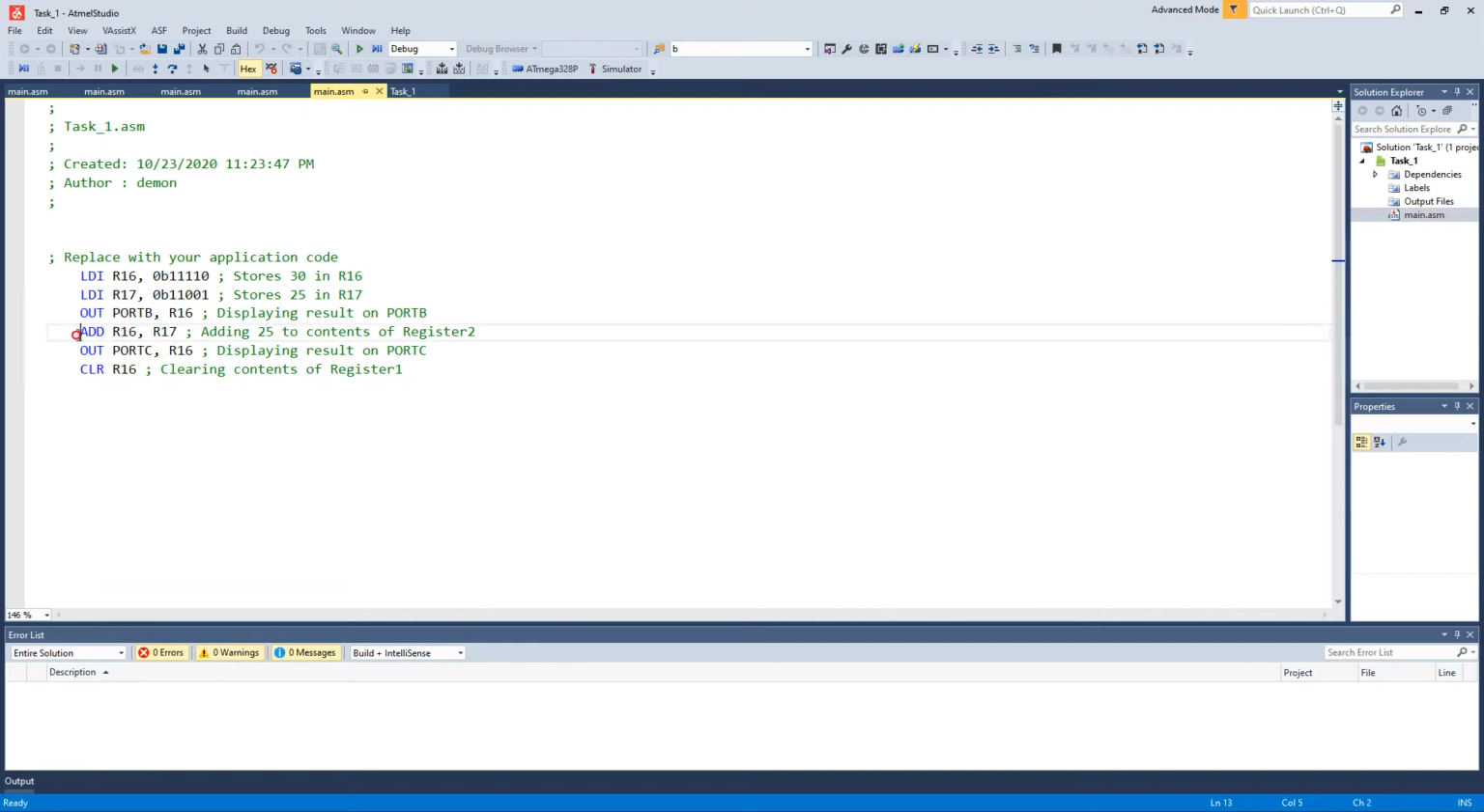Now this command will add both of the registers. 30 plus 25 is equal to 55, which will be stored in register 16. And when I do the output on port C, it will display that in register 16 there is now 55 instead of 30. Then I'm clearing register 16.